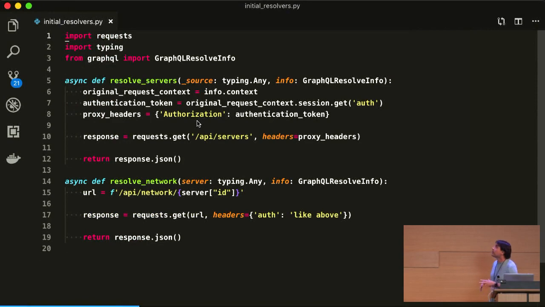So how you resolve data is you create these little functions called resolver functions. These all have a similar signature. Basically, they take a source and an info object, which is a GraphQL resolve info. And they can basically do whatever you want them to. Here, I'm doing two API calls. One, I'm getting the server's requests, and I'm returning that JSON response. And then similarly for resolve network. Now, resolve network is going to resolve the network field on the server type. So I'm being passed in the server here as the first argument, and I'm grabbing the ID in it and using that to fulfill my request.